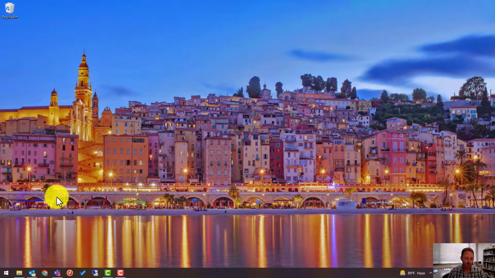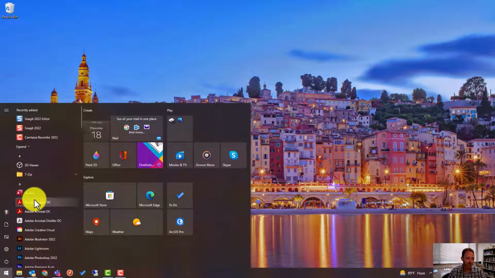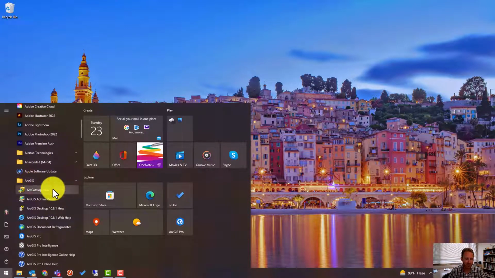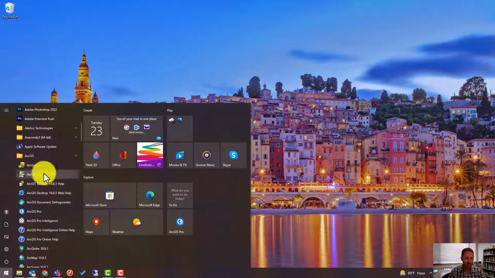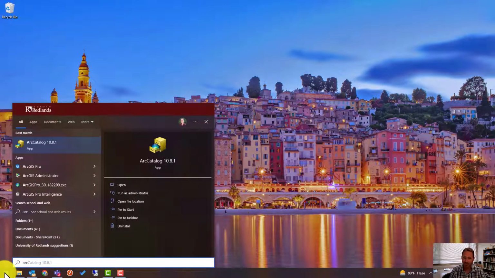So the first thing you want to do is just find the app. You can look over here in the Start menu. It'll be under the ArcGIS folder here, and you'll probably have several different ArcGIS apps. The other thing I usually do is just hit the Start menu and start typing ArcGIS. It will come up here. You can also just hit the Windows key on your keyboard and start typing ArcGIS as well.